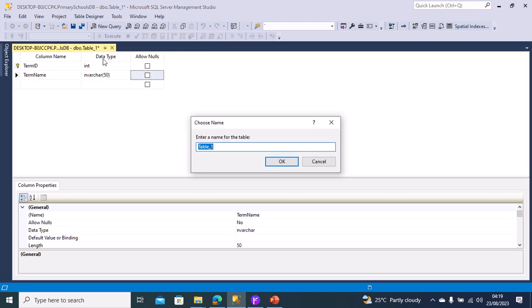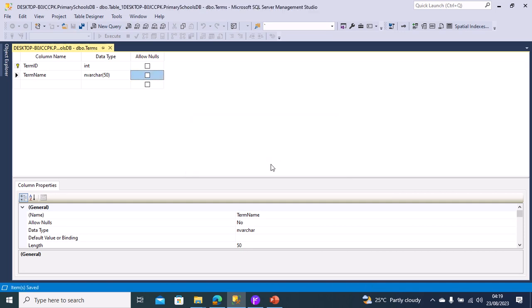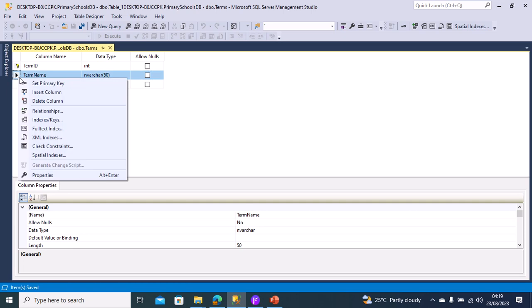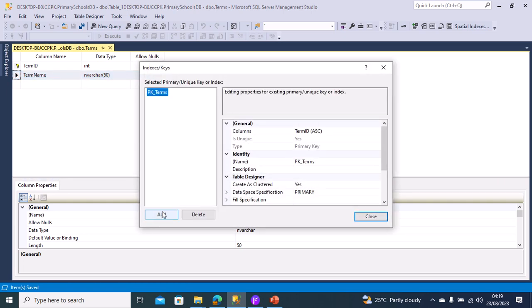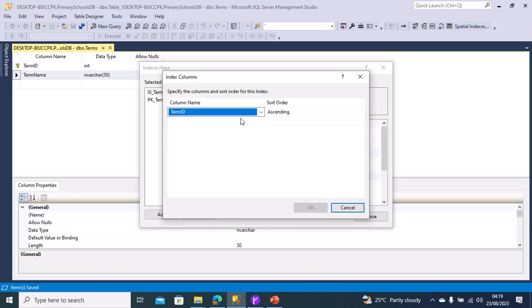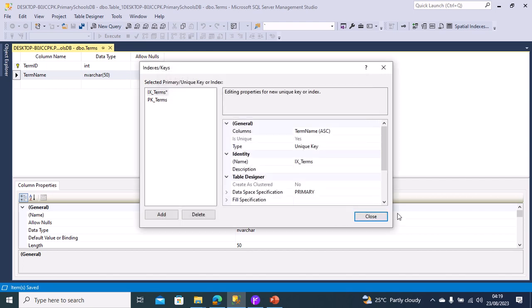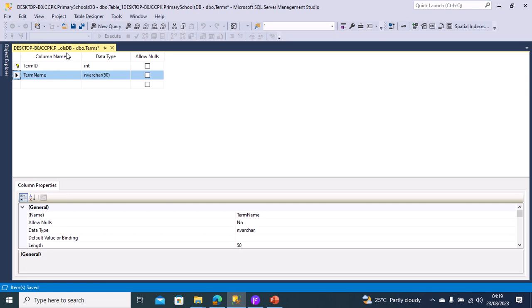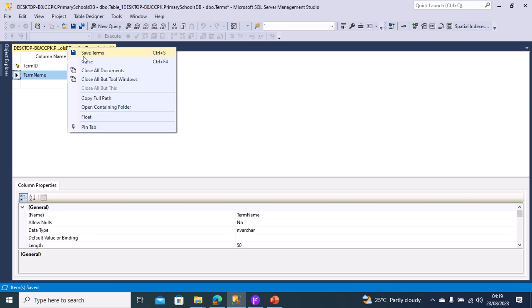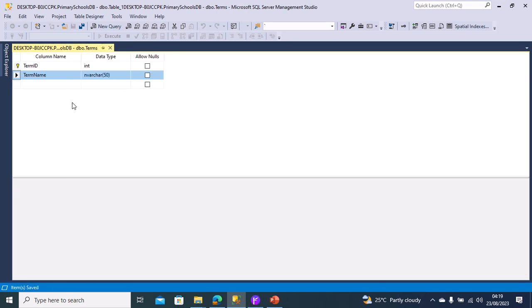I save this table as terms. I right click on term name, I click on indexes and keys, I click on add, I change the type of key I'm creating to a unique key, and my participating column will be just term name. I click OK. I right click to save the table.